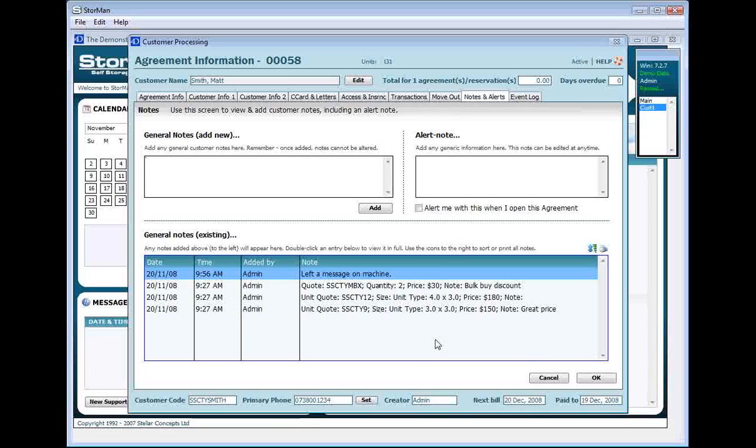As you'll see, Storman has also put in a couple of automatic notes. It's put in here a quote for the boxes that we did for $30. It's also put in the quote for the 2 units. You might remember we quoted a 4x3 originally for $180 and a 3x3 for $150. And that's in there so the customer can't dispute the quote and say, no, that unit was $15, I think, something like that. So you can see a record of all the quotes in the system here, and they're added as undeletable and uneditable notes, which is great.